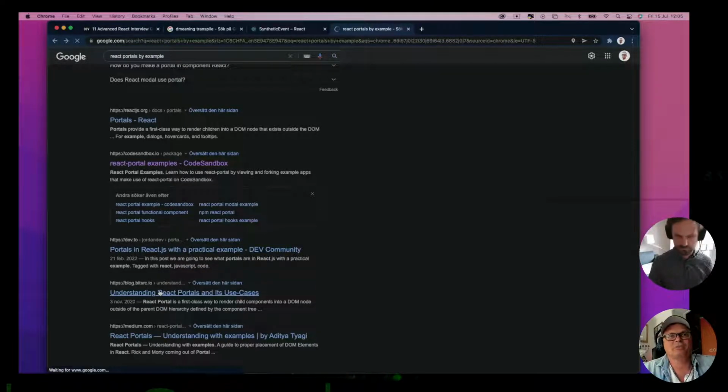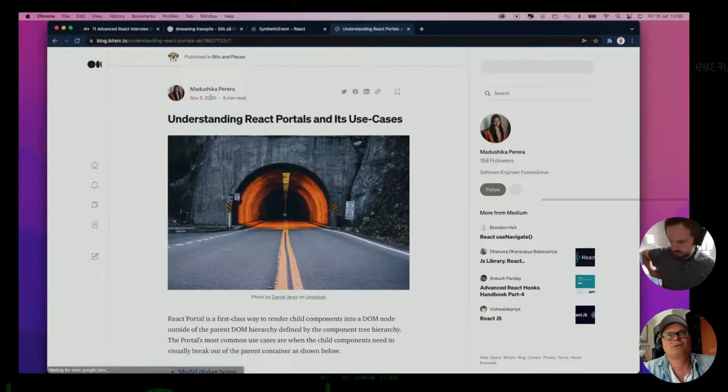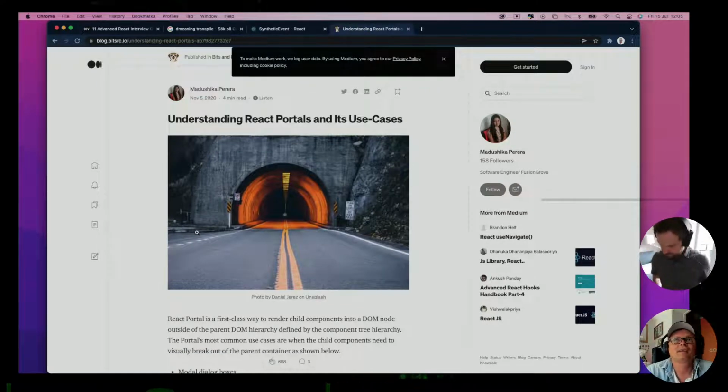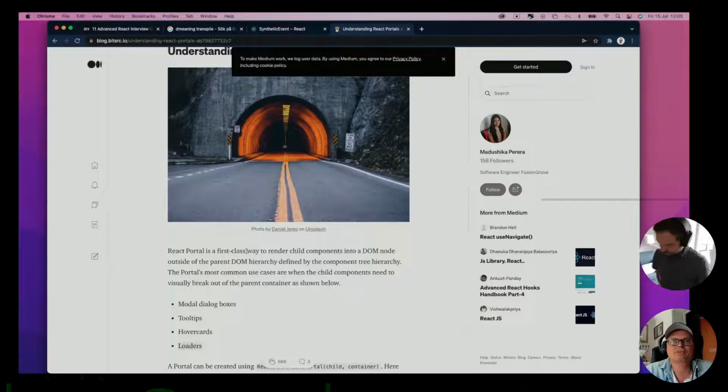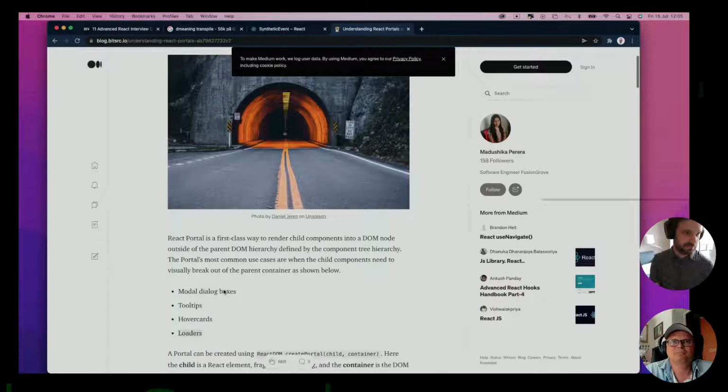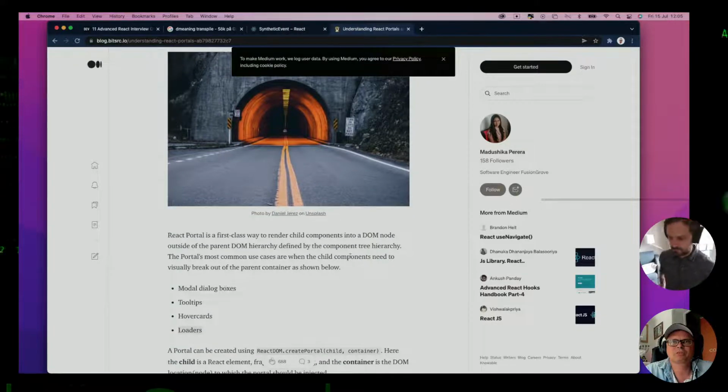Oh, here it is. Understanding React portals and its use cases, from 2020. Okay. React portal is a first-class way to render children into a DOM node. That's from the documentation. The portal mode is used when the child component is to visually break out from the parent container, as shown below.